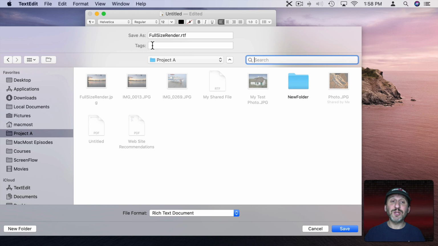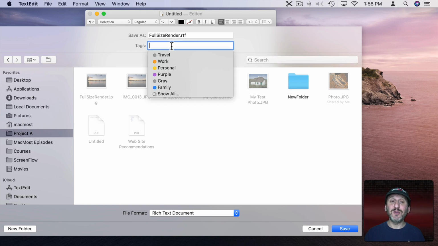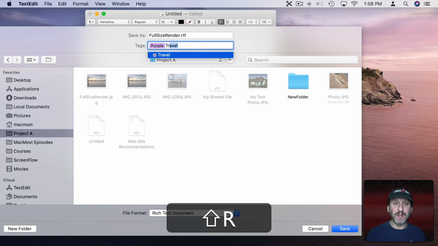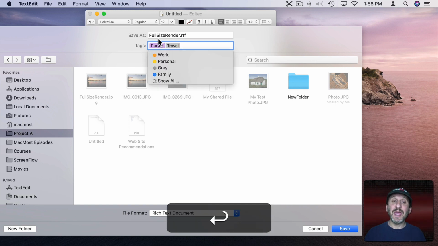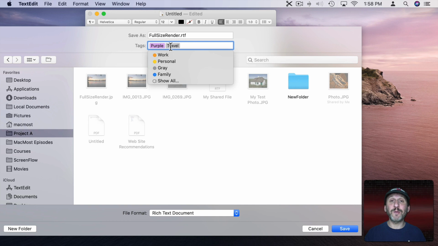Now when you go to save a file you can also use the tags field here. You can click in it and then select a tag to add, or you can start typing the name of a tag to add it. And now when you save the file, those tags will automatically be there in the Finder applied to that file.